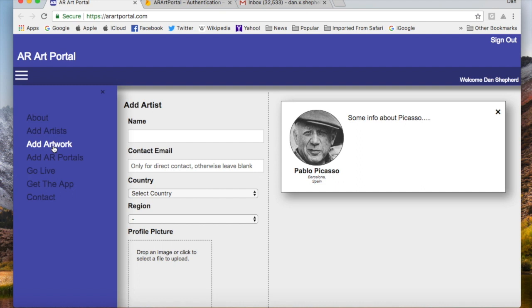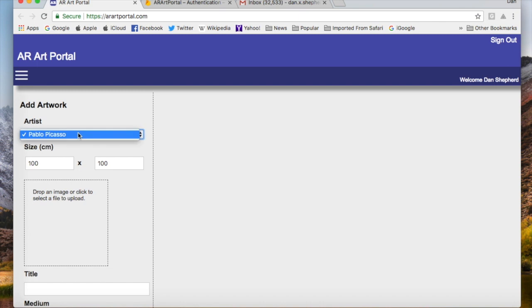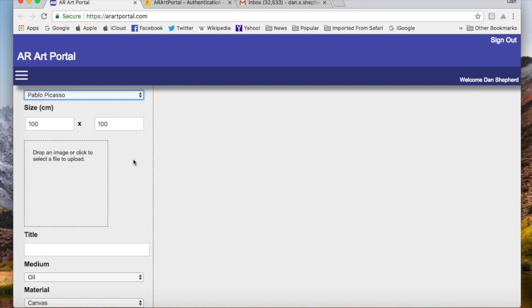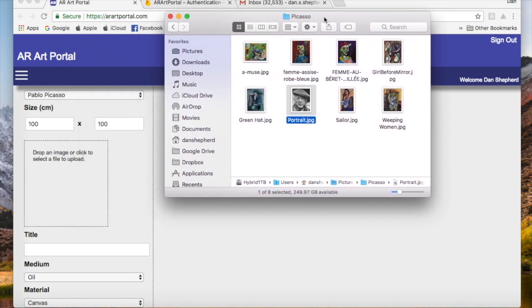Next stage is to add artwork. It's a similar looking form here. First you select the artist. Here there's only one because we just added one artist. And then you'd get your pictures. Did I close it? There it is. So let's put this one in. It's called Amuse.